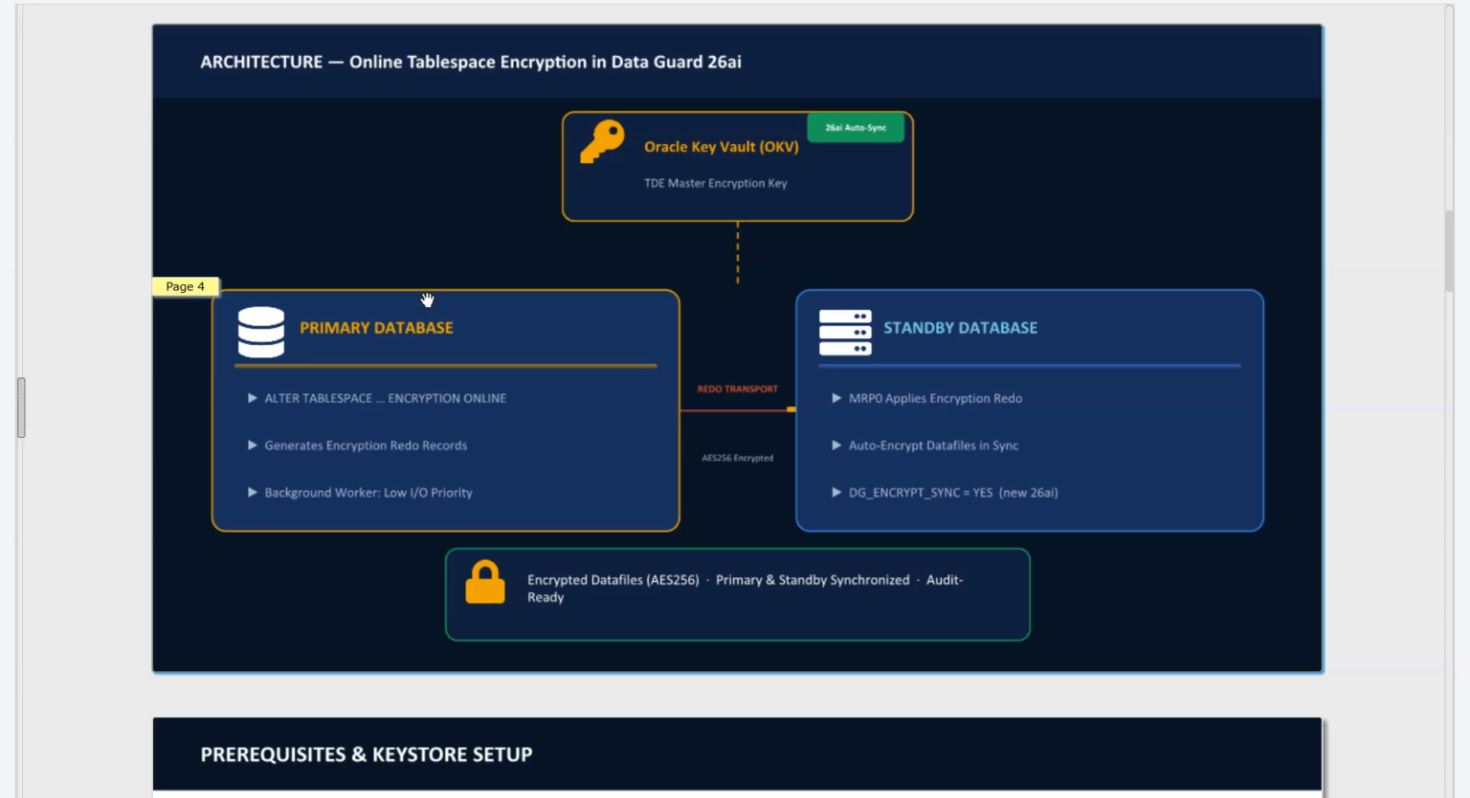Here is that architecture, online tablespace encryption in Data Guard 26 AI. Oracle Key Vault, OKV, holds the master TDE encryption key. On the primary database, alter tablespace encryption online generates encryption redo records, with a background worker at low IO priority, and standby redo transport uses the AES-256 encryption algorithm. On the standby database, MRP applies the encryption redo and auto-encrypts data files in sync, DG_ENCRYPT_AND_SYNC equal to true, new in 26 AI. So encrypted data files with the AES-256 algorithm, primary and standby synchronized, audit ready. All right.